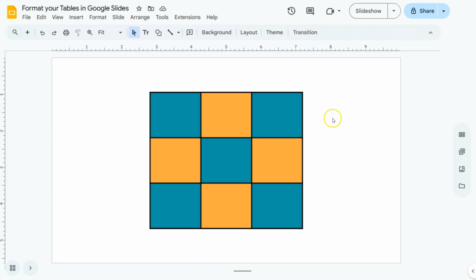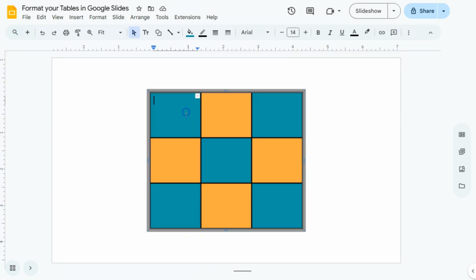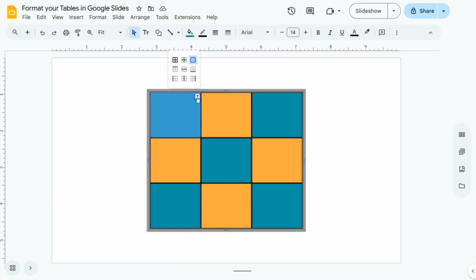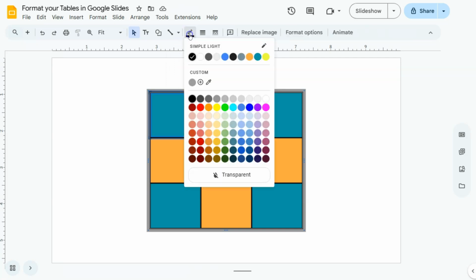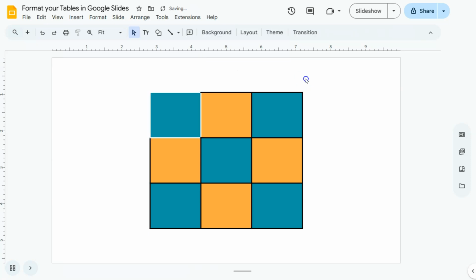Now what about my borders? So you'll see that for each of the cells, you also have the drop down, so you can select what you're going to do for each of the sides within your table. If I select this one right here, then change the border color into white, there you have it. I've successfully changed the border color for that one cell.